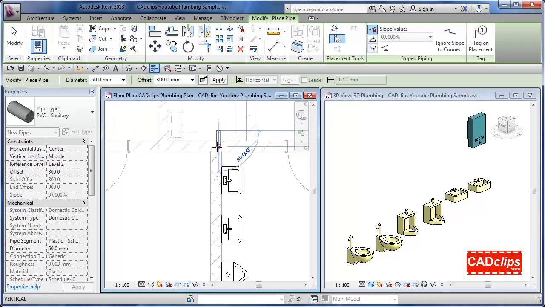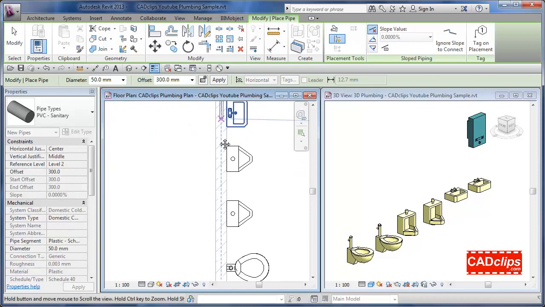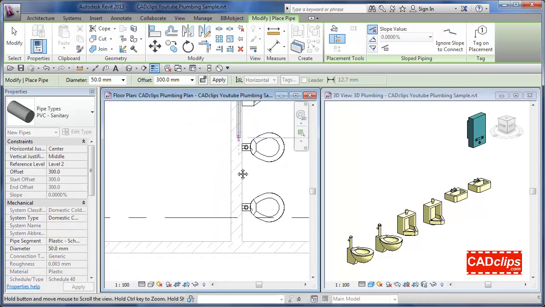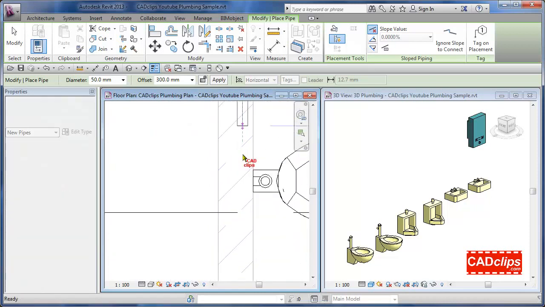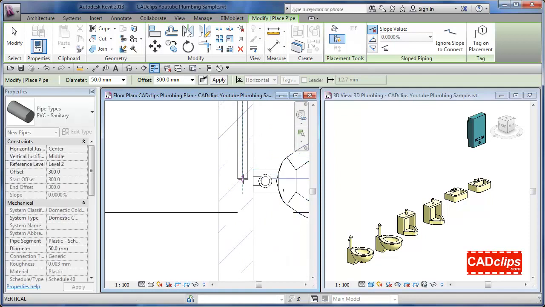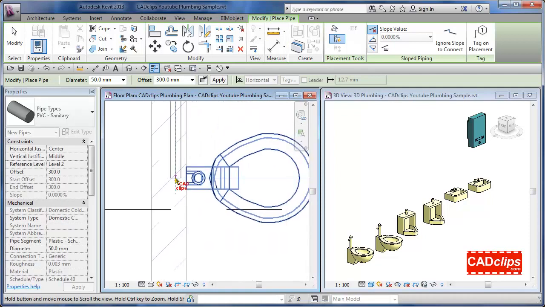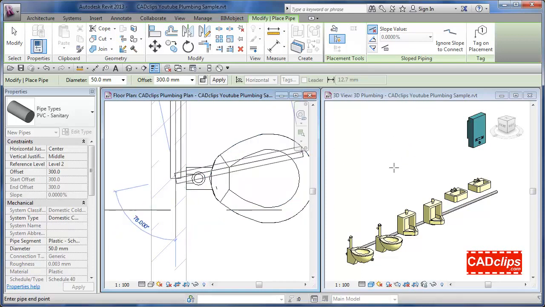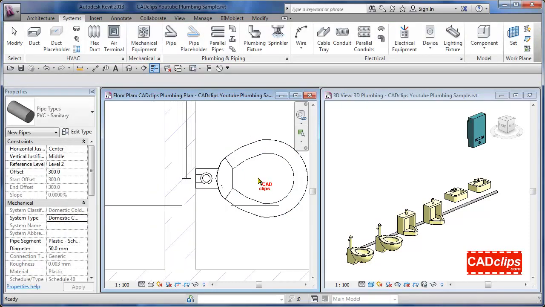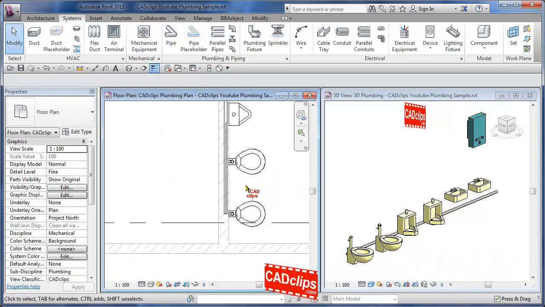And then I pick. And as I go down, I can click down here. This is going to be my cold water. And then you'll see it aligns to the connectors and the reference planes within the family. So I can just click on here, and it's going to draw that cold water pipe in there for me. You can see that there, and I can hit escape. And from there, I can hit escape again. So I just drew a piece of pipe inside of there.